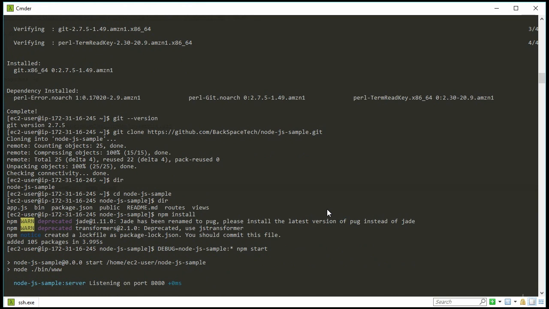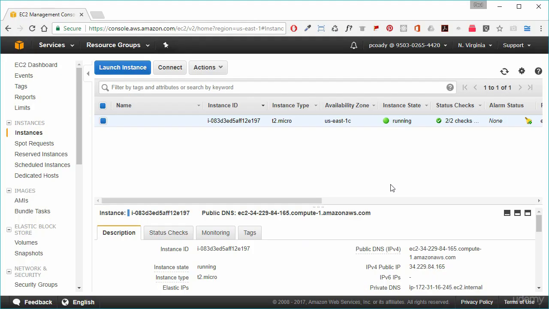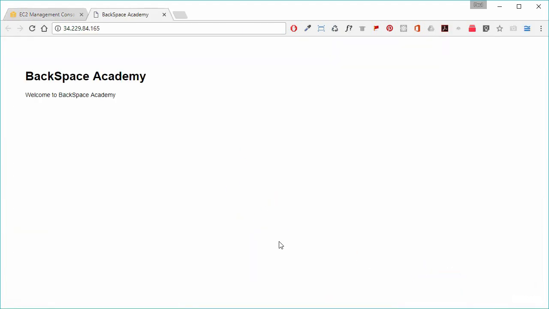So Node.js will now be listening on port 8080, but the Linux operating system will be accepting traffic on port 80. And we've also set up our security group to accept traffic on port 80 as well. So we should be able to now go to the public IP address of this instance and see our sample application running. Okay, so back in the EC2 Management Console, I'm just going to select that instance, select its public IP address and go to it. And there we go. We've got our sample application up and running.